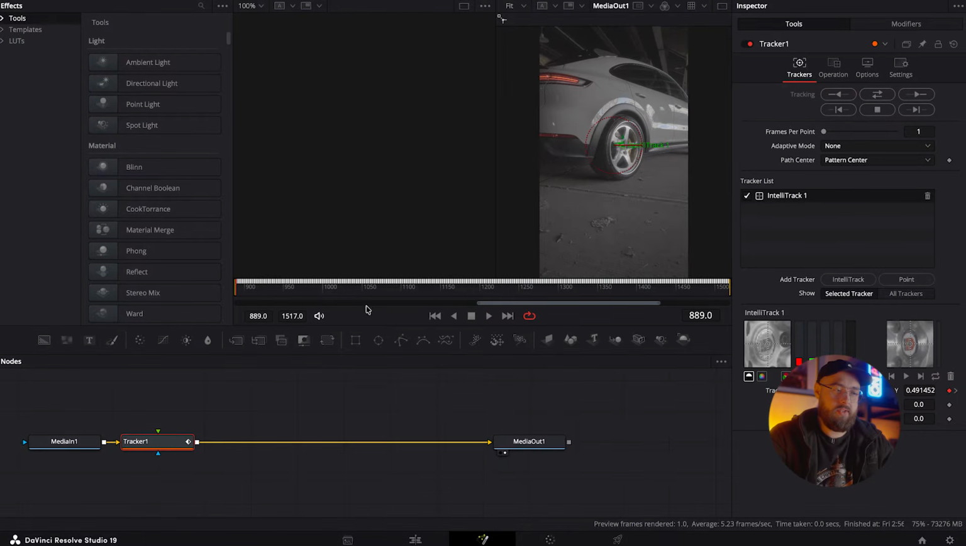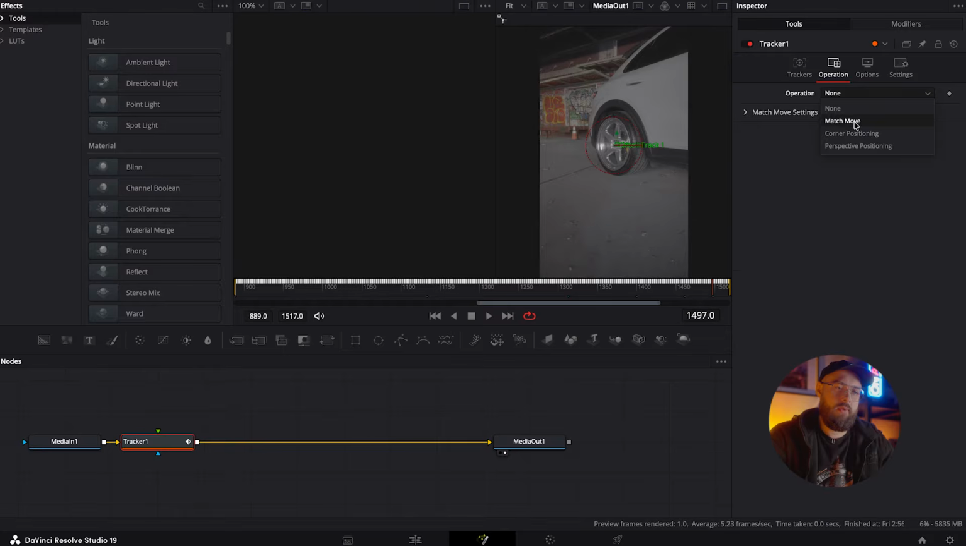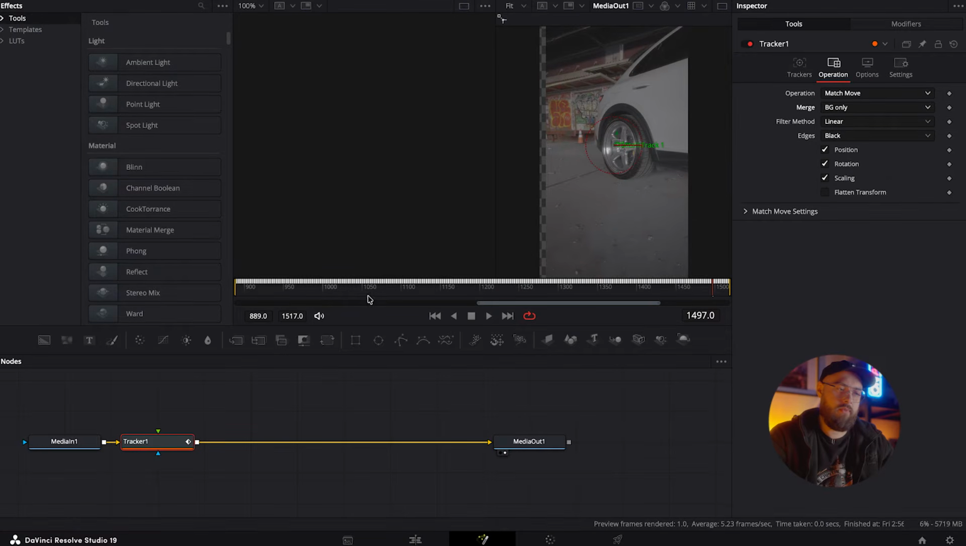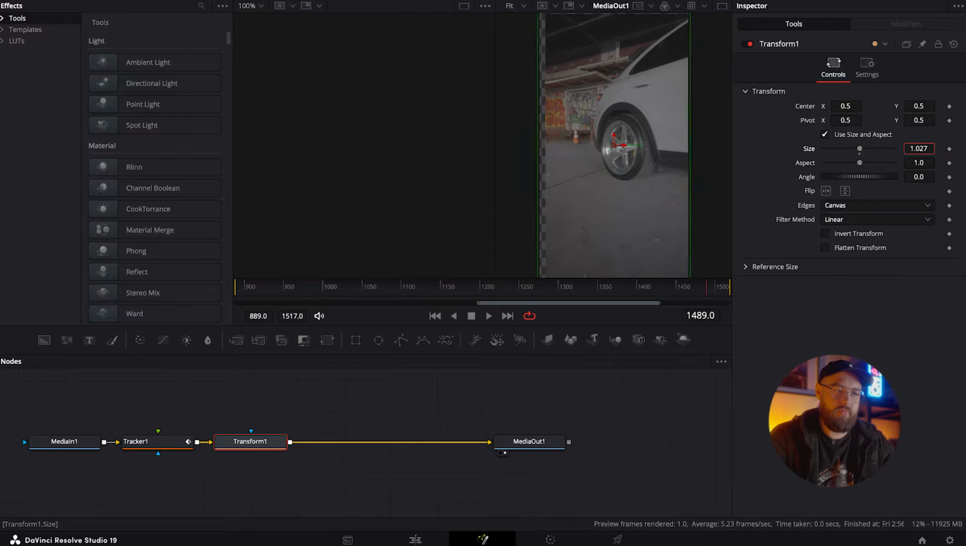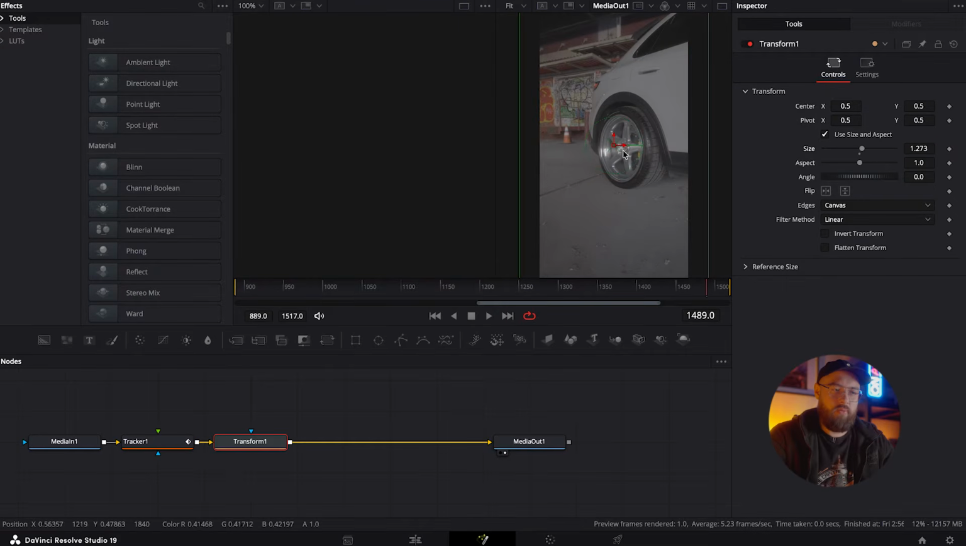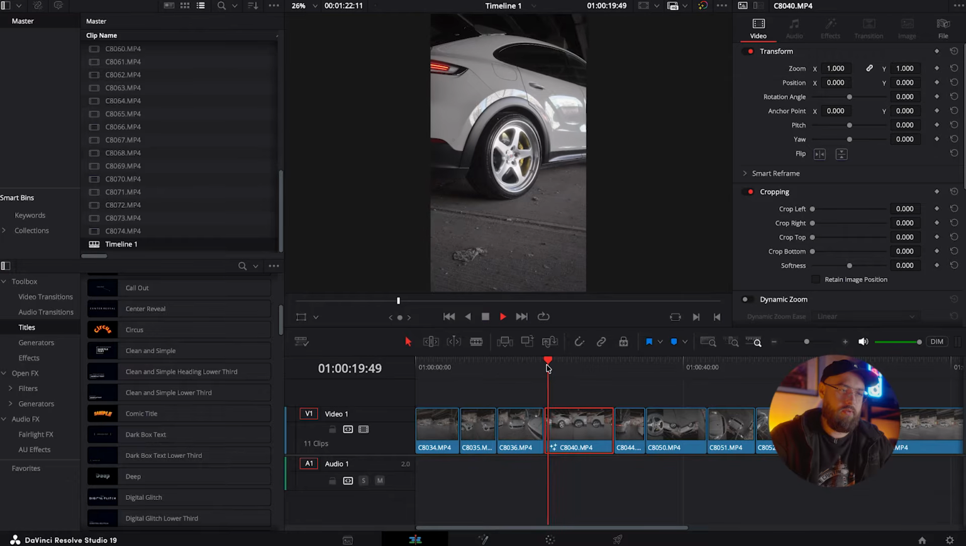So the tracker tracked the video, it looks like that, and then we go to Operation, Match Move, and Background Only. And now you see we have this checkerboard thing here. To avoid those margins, we are adding the next node, which is Transform. So you basically just zoom in. And you remember we had this center of the wheel, the center of attention. So we just move it a little closer to the center, and it's perfectly stable.